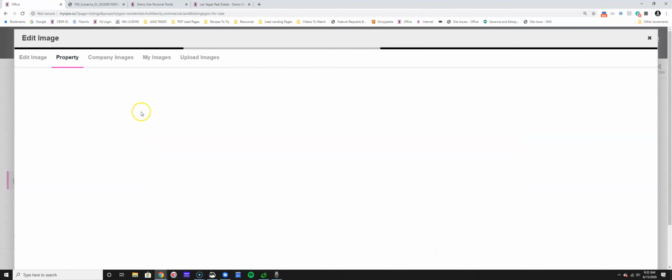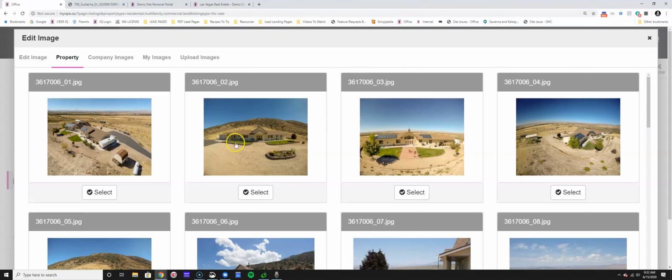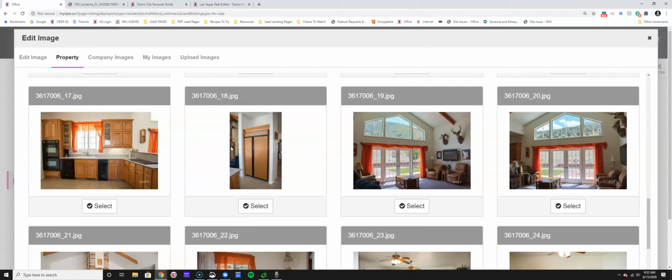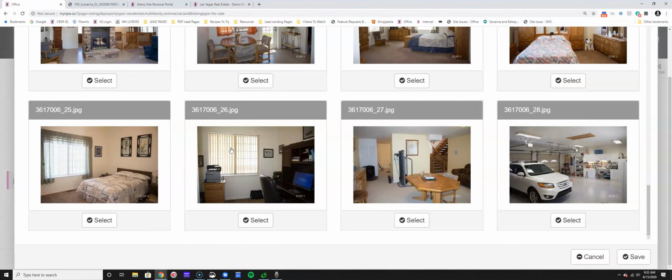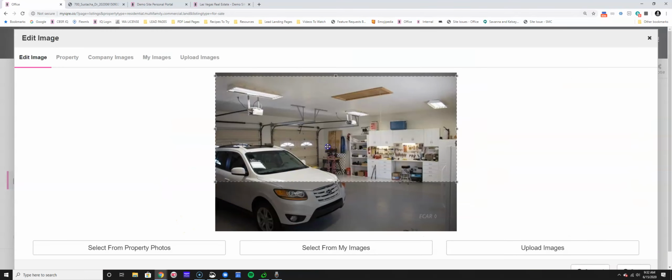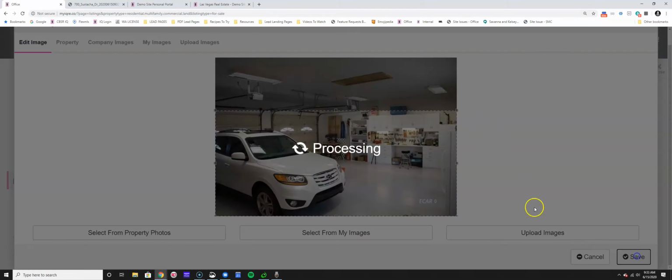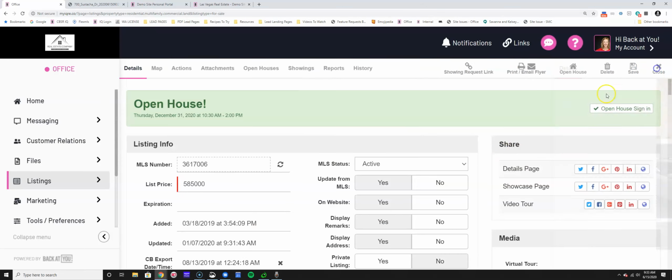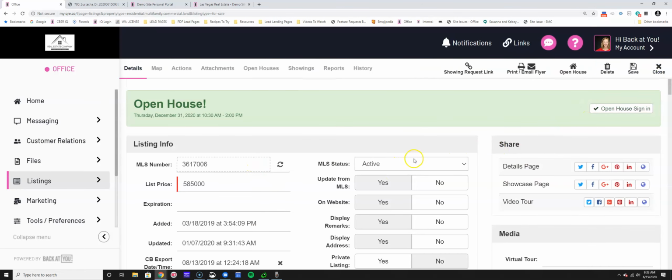You can access all of the property photos that are on that listing, and you could then go in and select the photo you wanted to add. It will always crop it to the correct size for best fit, and then that photo is inserted. Once you're done creating that flyer, you can easily click close and you'll be right back in that listing management screen so that you can really begin to manage your listings.